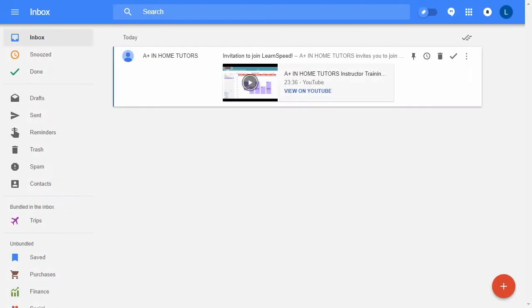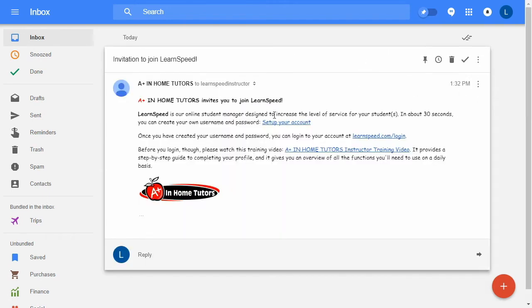All right, let's talk about how to set up your account. That starts with an email, and it looks like this. It's an invitation to join LearnSpeed. It should come from A In Home Tutors. And there's a couple of links here. There's the set up your account link, and we'll be following this in just a second. And there's always a link to the login page once we do get our account set up. And there's actually a link to this video. So if you ever forget, you've got it here in your email.